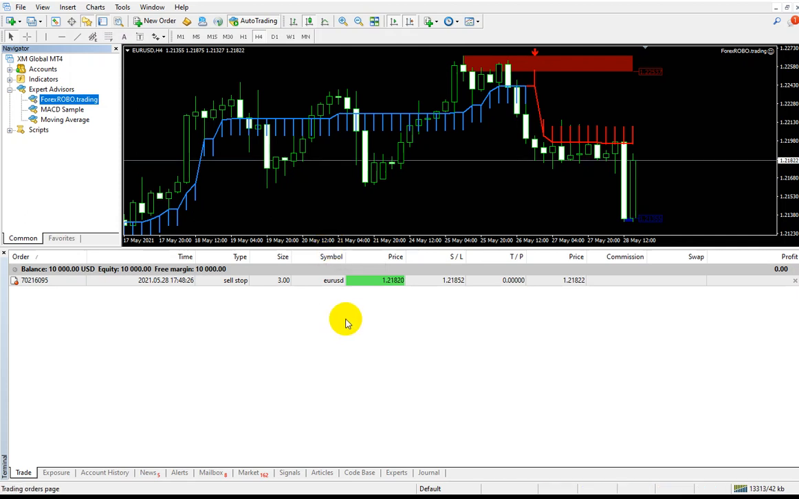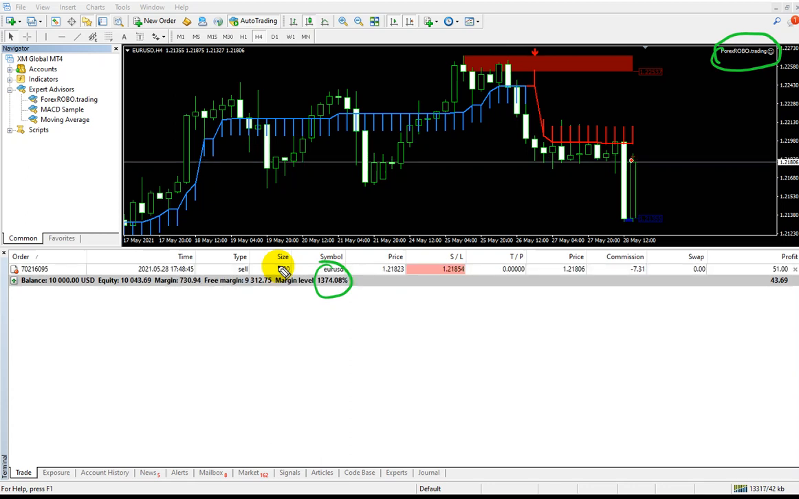See, here is the EA working. Here you can see that Forex Robo Trading EA is running, and it started placing orders. As you can see, it recently placed an order with EURUSD. It's running in profit here. It is working with SL and TP. Hidden TP is there, and lot size is 3. Sell type, it placed the order with lot size 3.